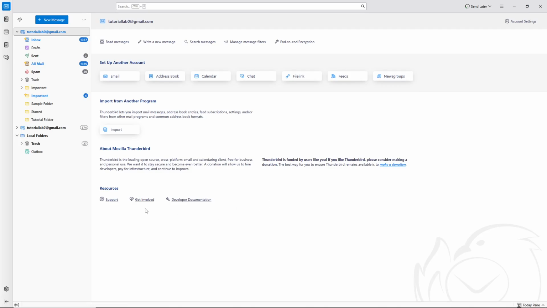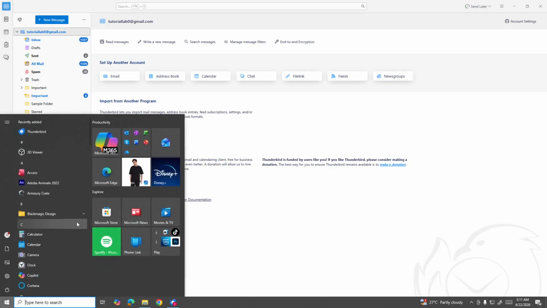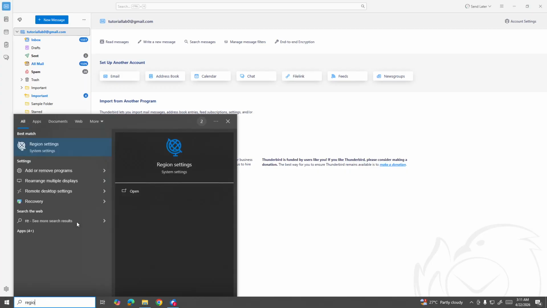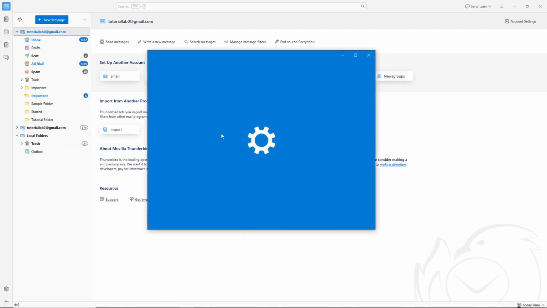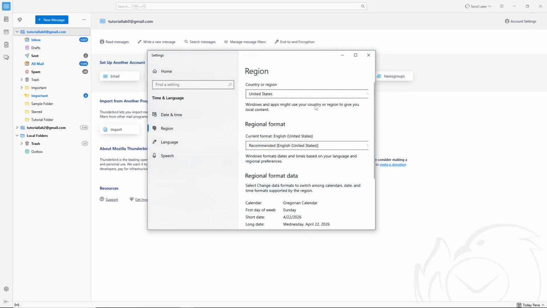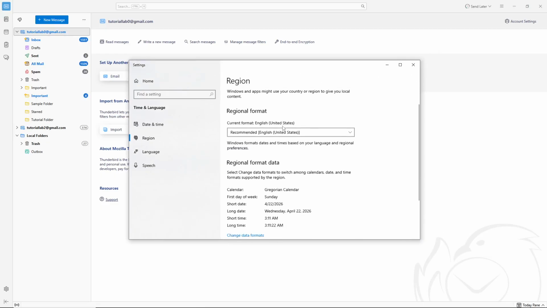First, press the Windows key on your keyboard. This will bring up your Start menu with a search bar. In that search bar, type Region Settings. You'll see an option appear that says Region Settings or Regional Settings. Go ahead and click on it. This will open up the settings panel where you can control how dates, times, and other formats appear across your entire system.